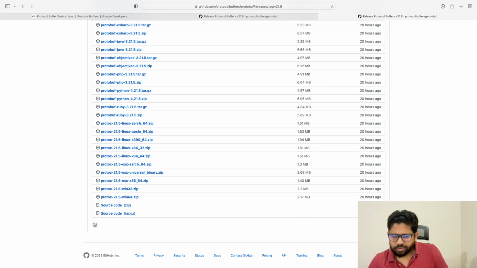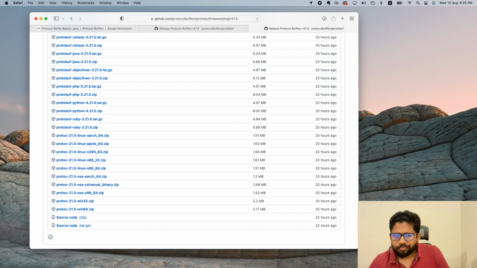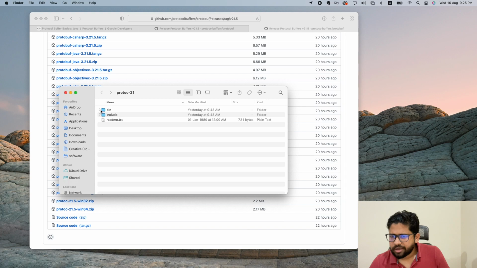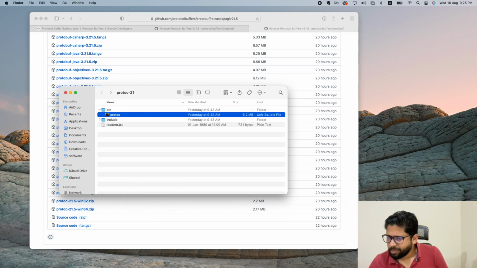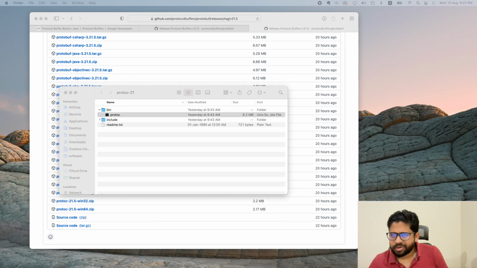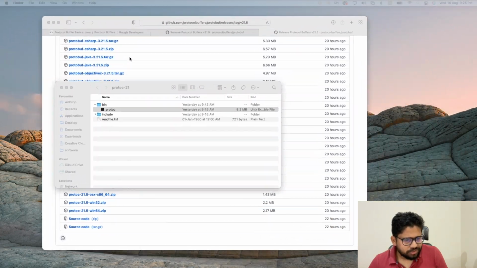Once I download it, let me open the folder. All right. So once you download it, you get something like this, and you have this protoc compiler. So let me just copy this protoc compiler to the project. You might as well keep it here, it doesn't really matter, but for my own help, let me just copy it.